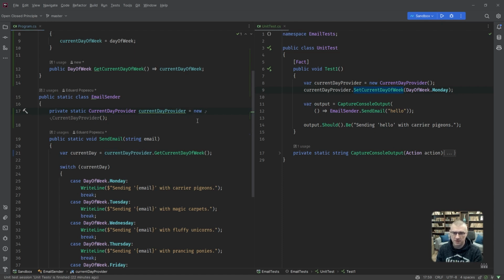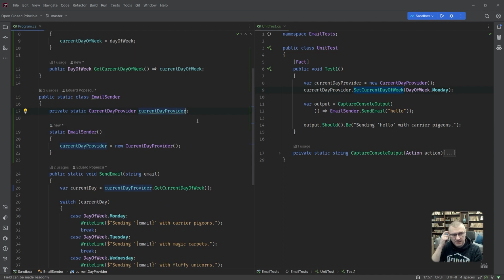However, static constructor. Okay, we're getting there. Can be made read-only. I don't want to make it read-only just yet.